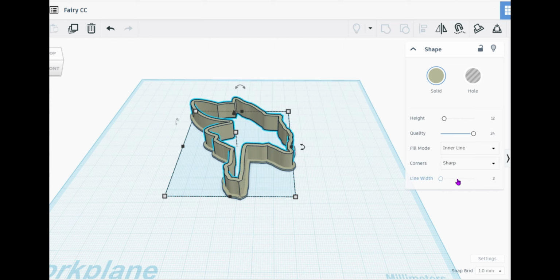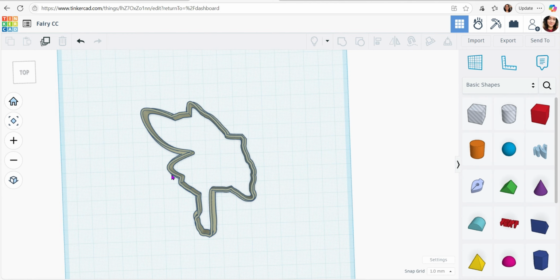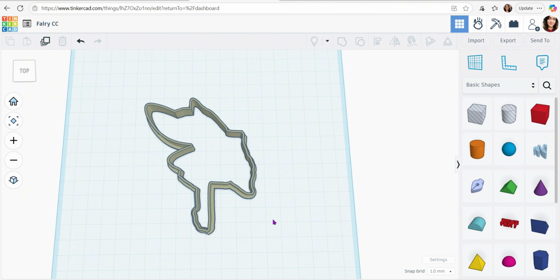Awesome. Now we're going to change the line width. For me, I like them to be nice and thin, so that way that cookie cutter can really cut. So I'm going to put mine at a 1, and now you guys can see that we've got ourselves a fairy cookie cutter. Even though this may not look like an actual shape yet, once you make your cookie, it's going to turn out great.